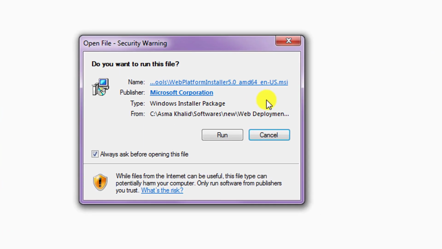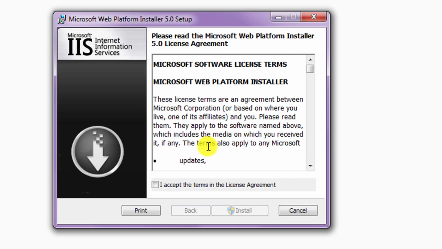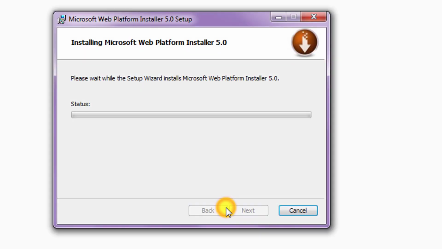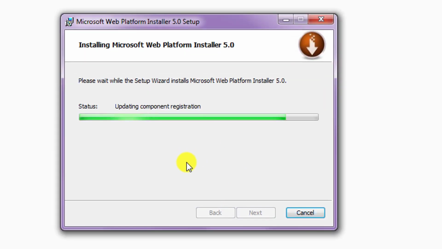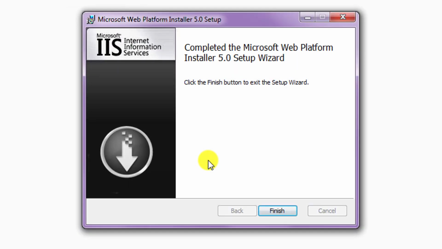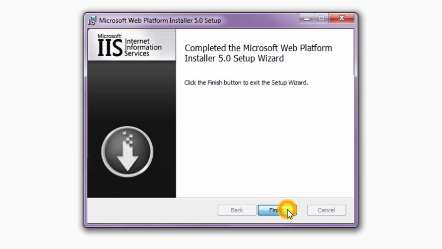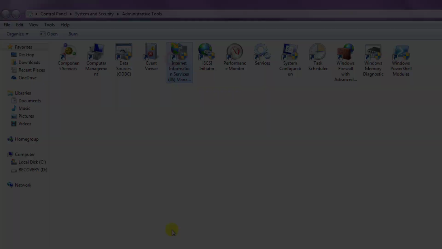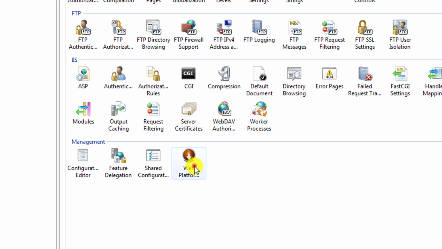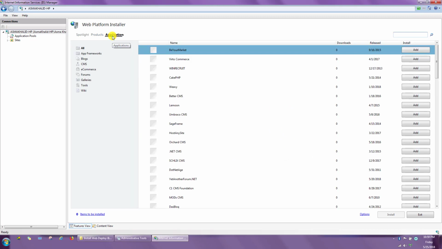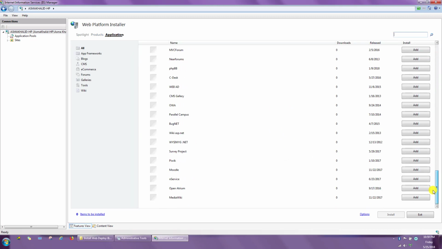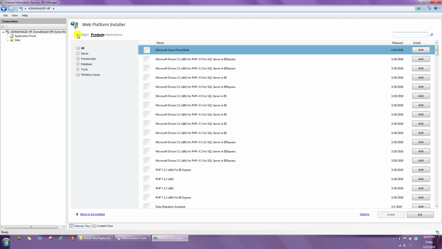Install web platform tool in same manner. Follow the installation instruction. It will take few minutes to install the tool, and then go back to your IIS server and check whether web platform tool has been installed on your system or not. Web platform offers many applications, many different sorts of products that you can utilize on your IIS server.